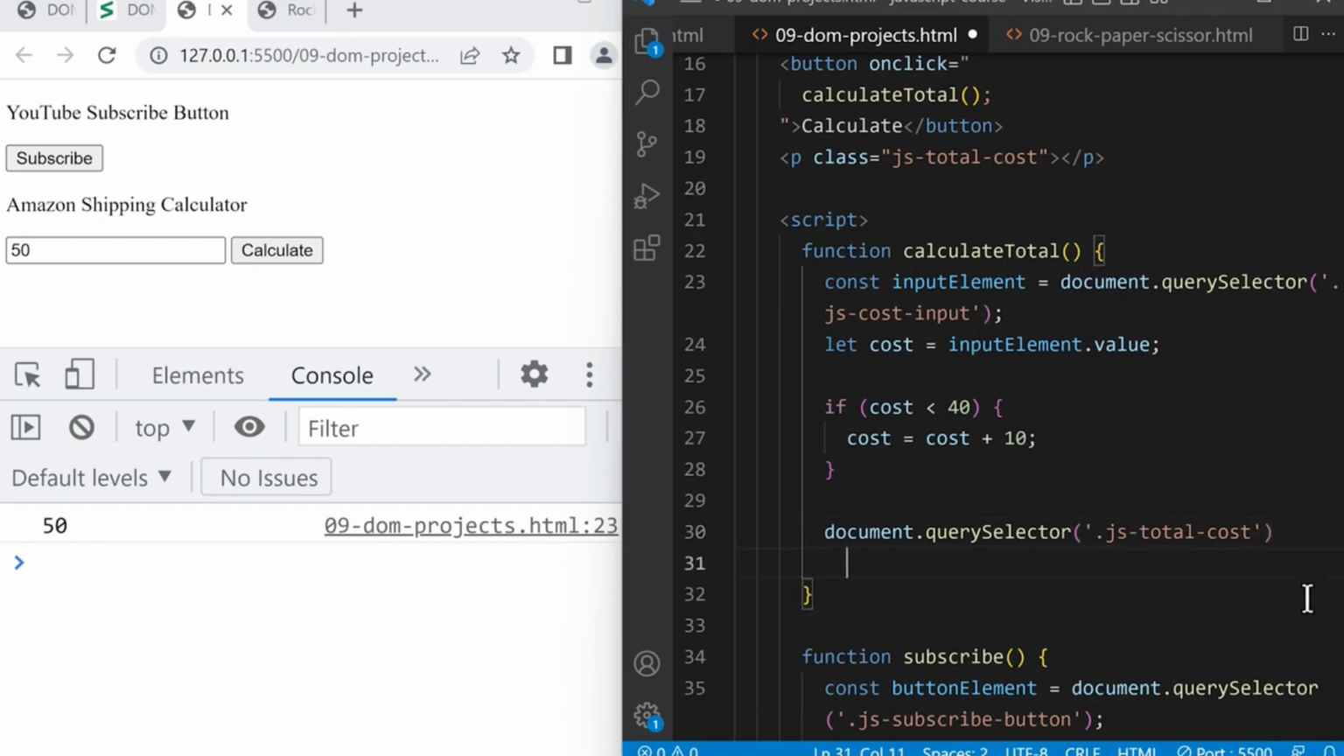And we're going to put the cost inside the paragraph. We can use dot innerHTML and make it equal. And let's use a template string. So backticks, and we'll have a $, and we're going to insert the cost using $ and curly brackets, cost.